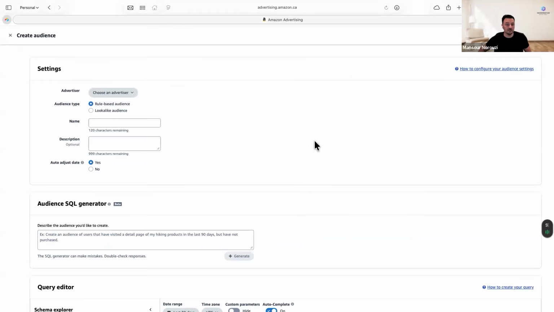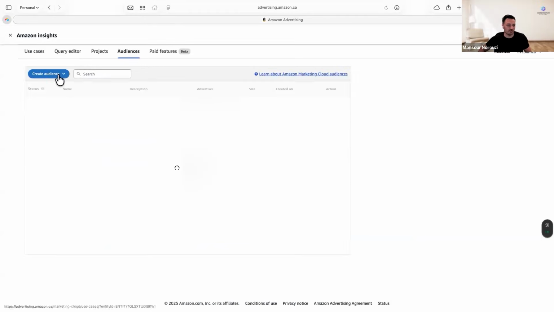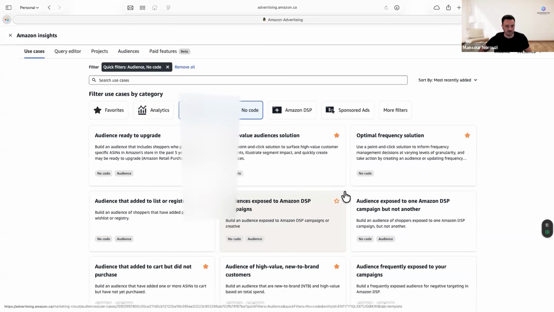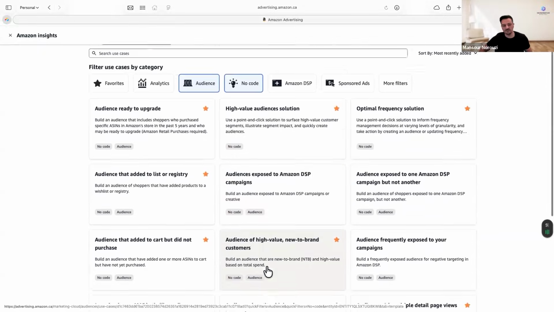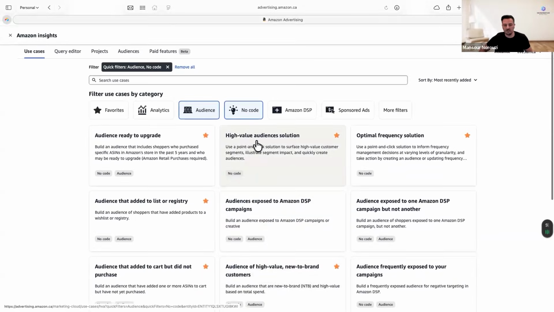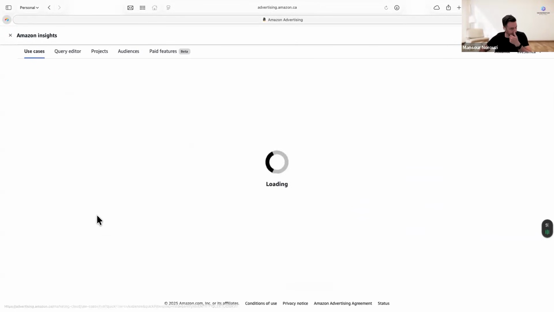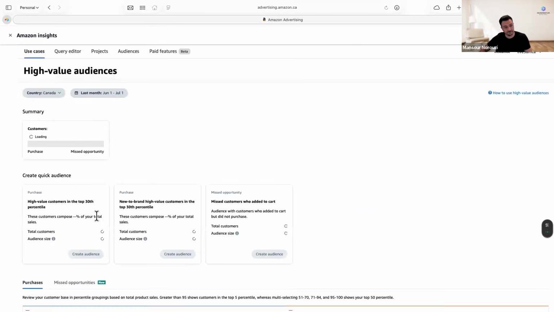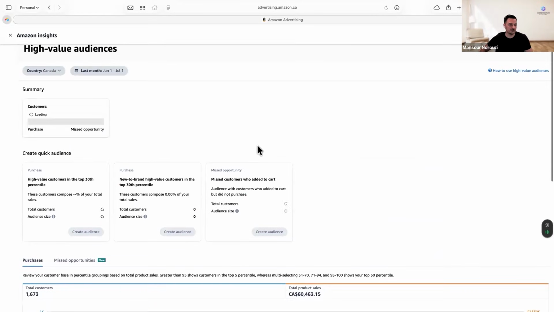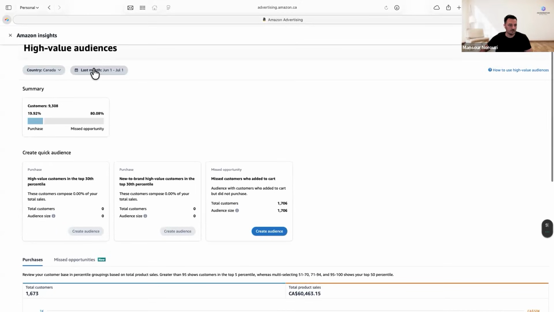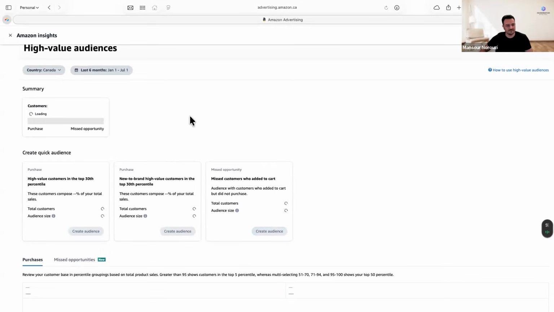The other one that I love, I think it is something that everyone should start with, is high value audience solutions. And I'll tell you which one we actually see the best results from. High value audience solution gives you some instruction of what it is. Let me go to last 6 months.